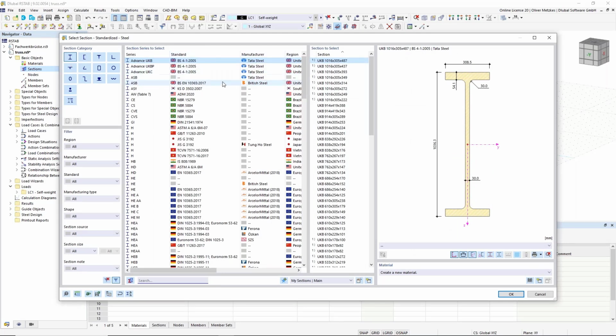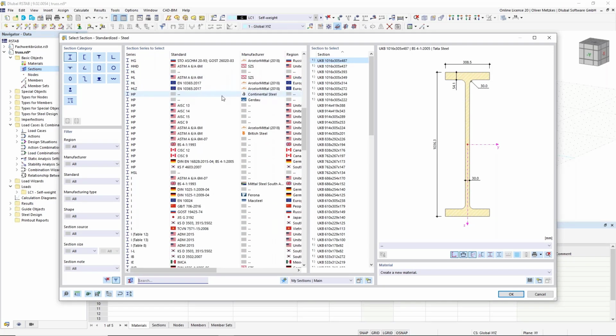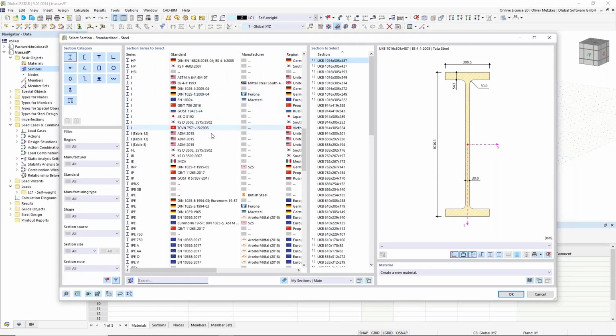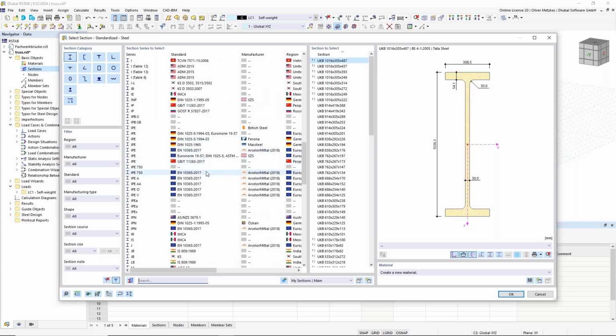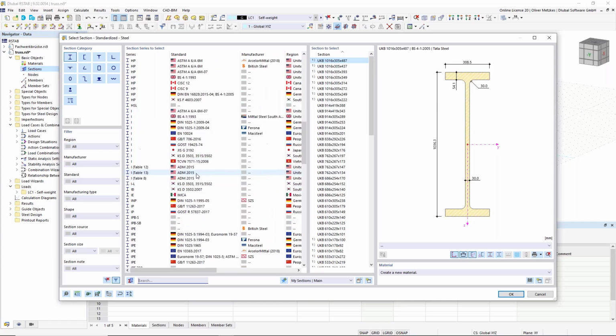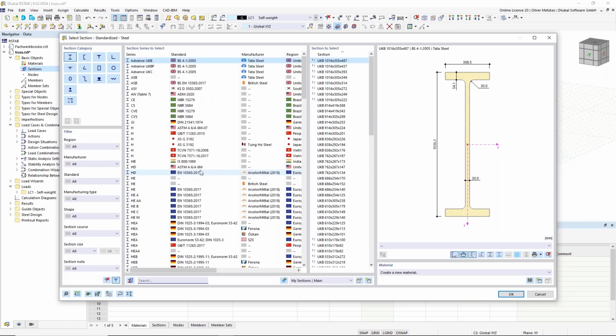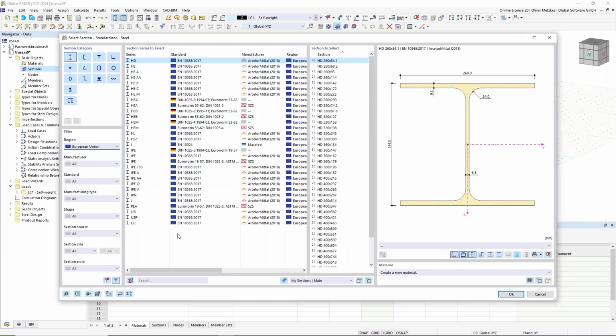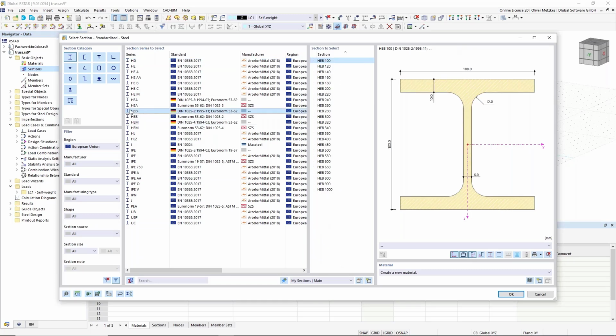And in the list, I can see that now we have all the possible I sections from different standards. So we have also American standards, for example, European standards. And yeah, at first it's a very huge list, but to find your section, you can also use this filter function here. So for example, for the region, we can input, okay, we are in European Union, and now already the list is shorter, and now it's easier to find the corresponding section that we want to use. So for example, here, the HEB section, and it should be HEB 140 in our example.